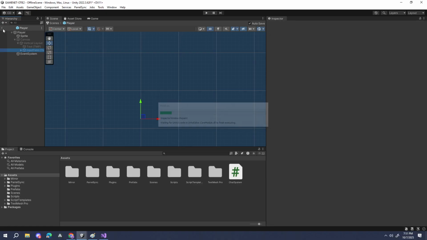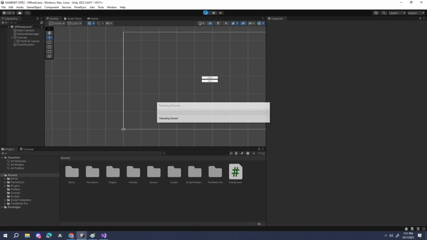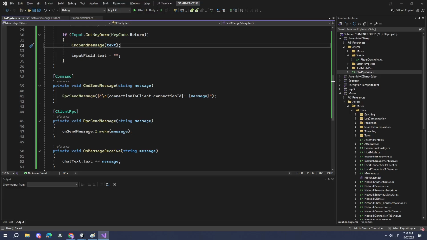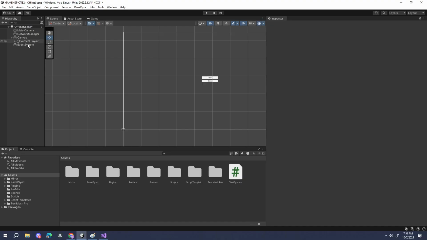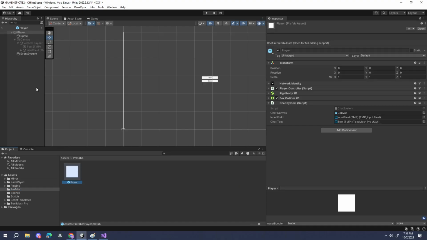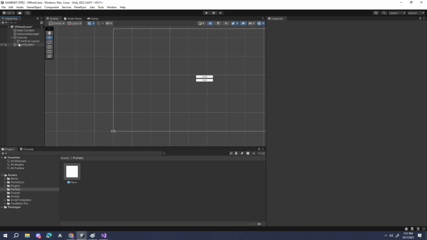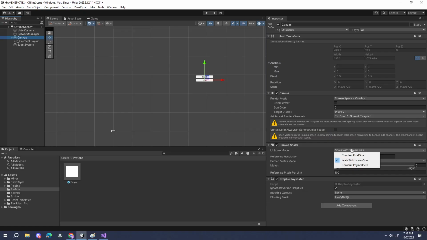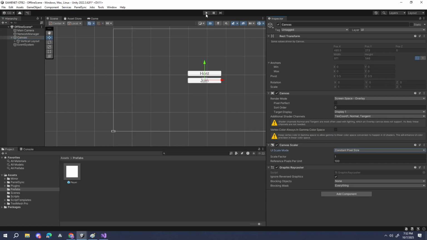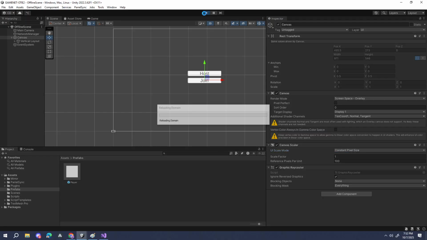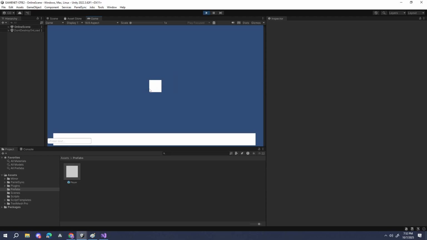Let's see if what I thought was right. I forgot, this prefab needs to be cleared. There's text here. And then, okay, let's try it out. So that was a lot of stuff, but it's essentially the same thing. Hello world.